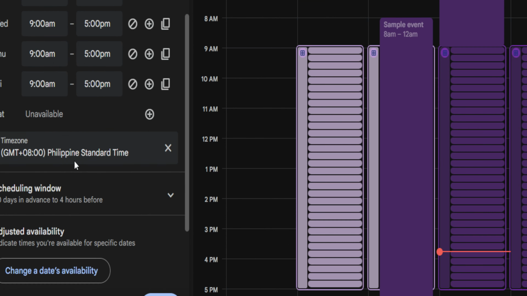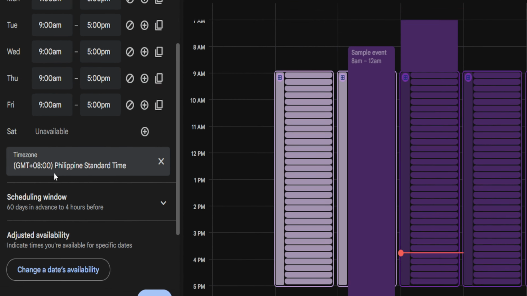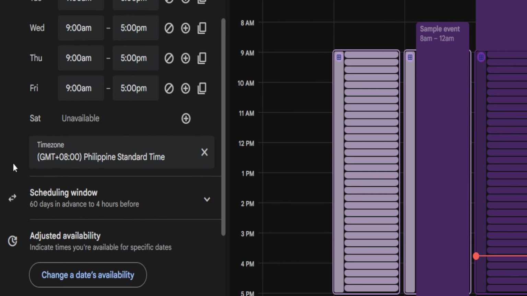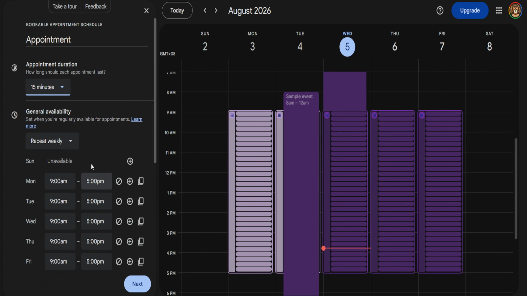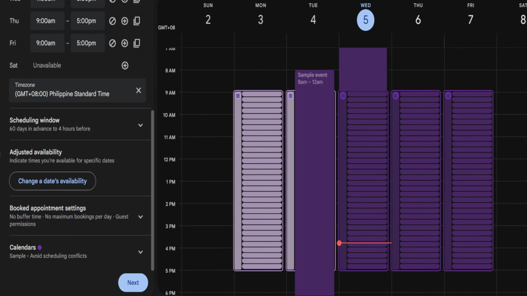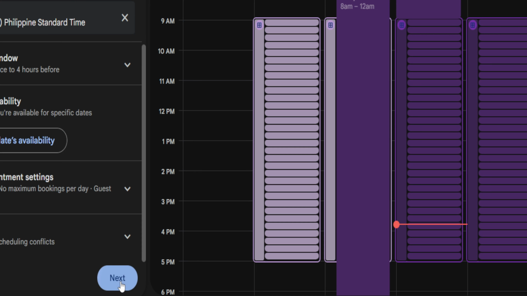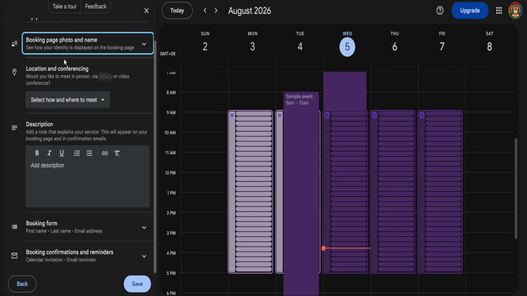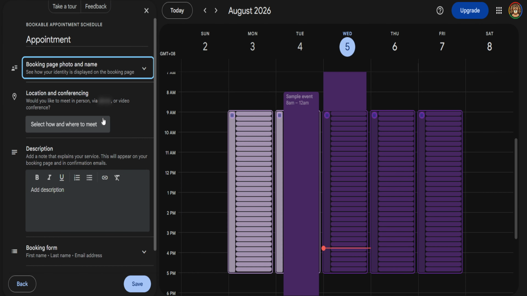Once you've reviewed the title, meeting length, available days, hours, and time zone, click Next to continue. At this point, you've created the foundation of an appointment schedule that can be used to make your calendar accessible in a more flexible way for people outside the Gmail ecosystem.